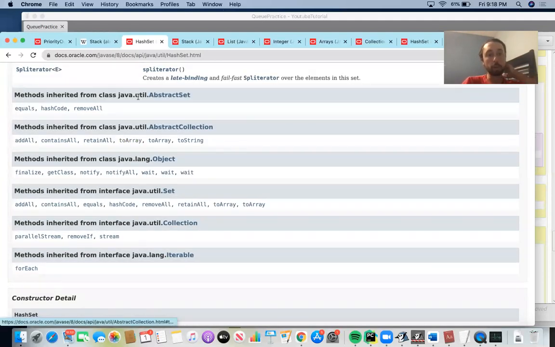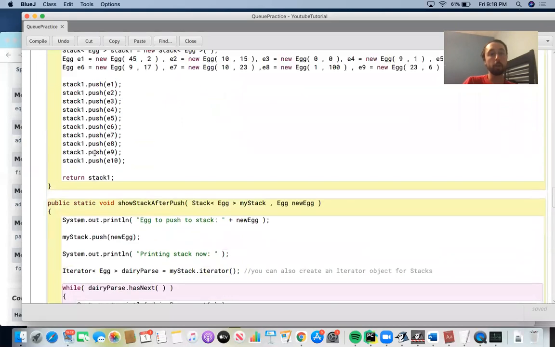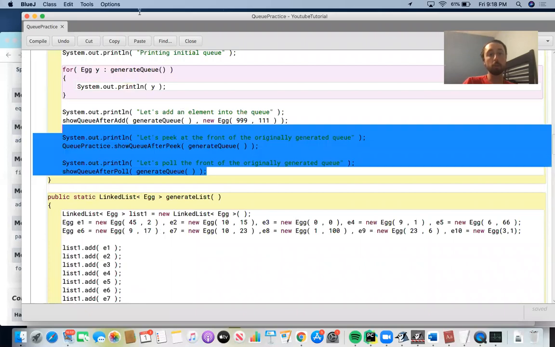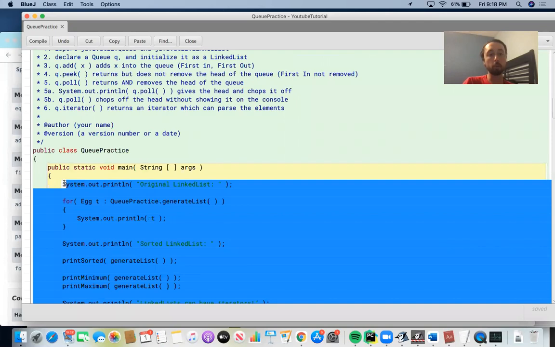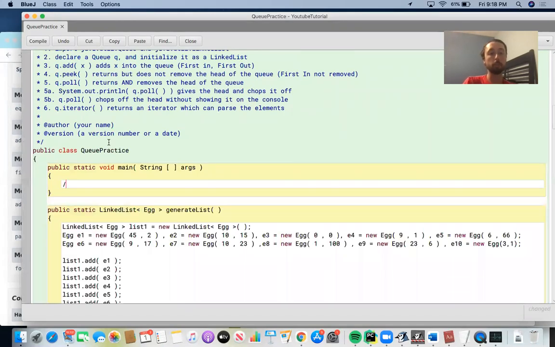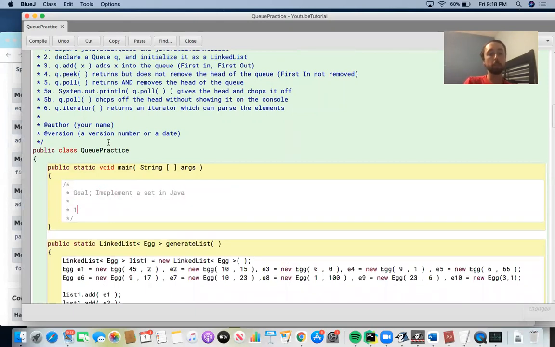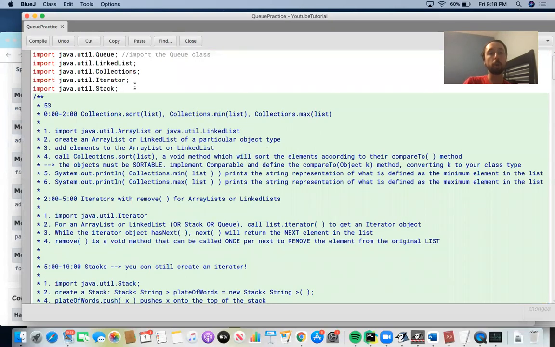But what we're going to be doing is we want to go ahead and create a main method here. So what I'm going to do is clear the main method that I had earlier. We were doing lots of practice with the queues and the stacks, and hopefully that's clear to you, what we were working on. But the first thing that we need to do, so the goal is to implement a set in Java. Okay, so the first thing that we need to do is say import java.util.HashSet. And that's the line of code that you need to write at the top of the file.